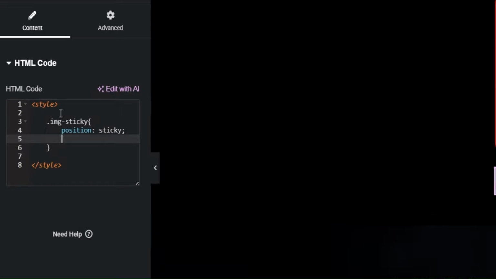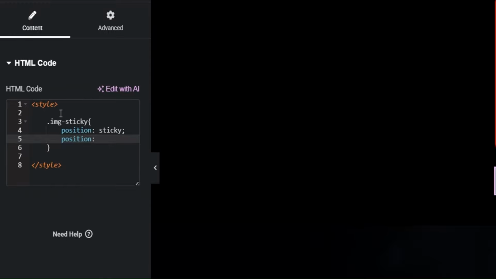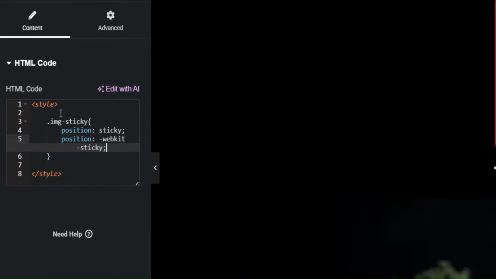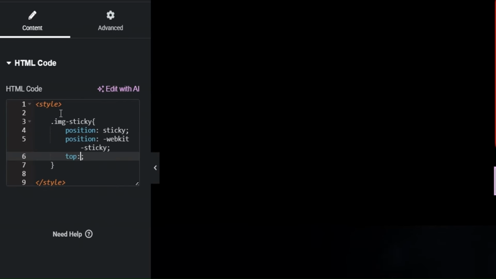Then I'm going to come over here again. I'm going to write position, and then I'm going to write WebKit sticky like this. Then I'm going to come down here, top colon, and then give it a value of 0. Okay, so now we've done this.